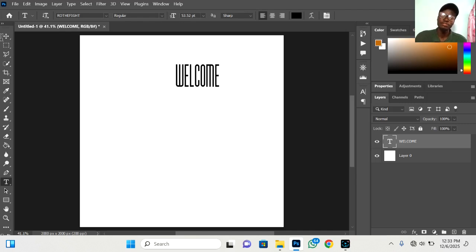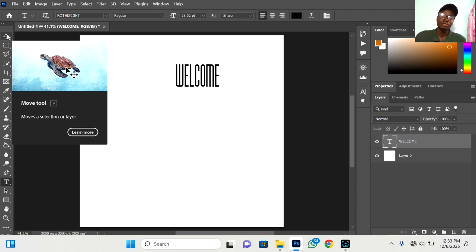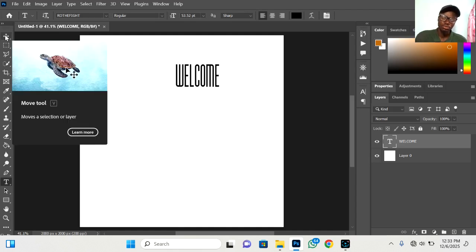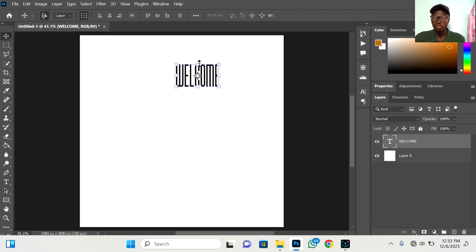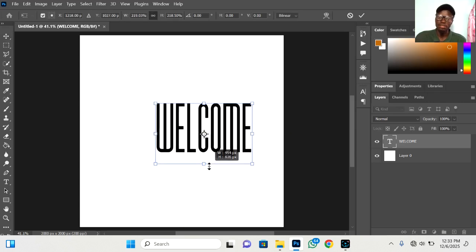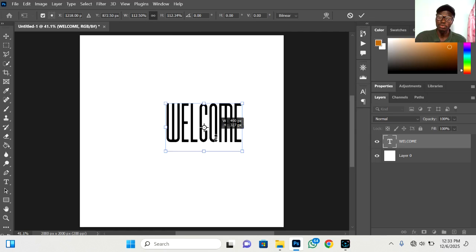So you need to move this guy around, you need your move tool. Your move tool is the first tool here. Whenever you hover your mouse on it, you're going to see it bring out the name, the move tool. The shortcut is V. So when you click on it, you can see with this you can size it and just drag it and size it depending on whatever you want, right?